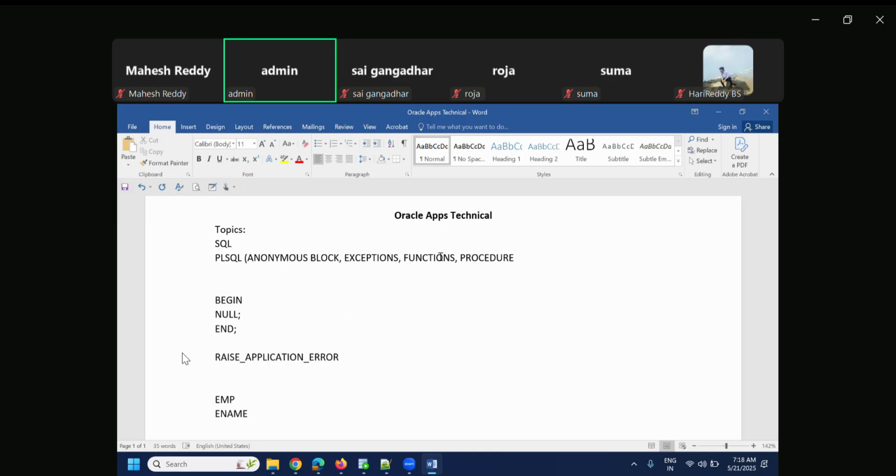So what is the difference between an anonymous block and a function? This is the anonymous block. Anonymous block means whenever you compile the code here, the compilation will happen and automatically the run also will happen, nothing but execution. What about functions and procedures or maybe the packages?